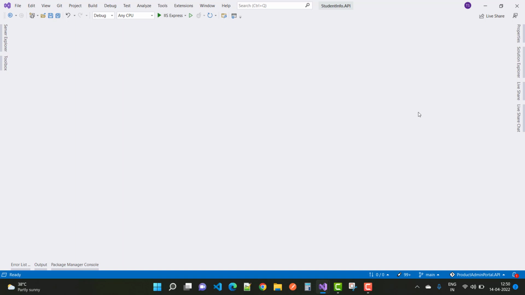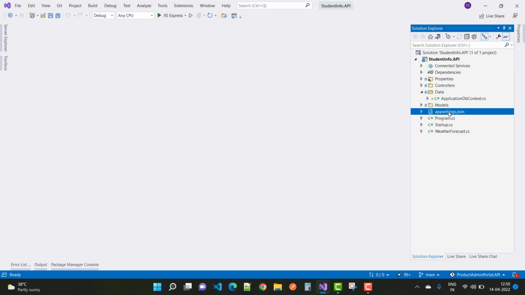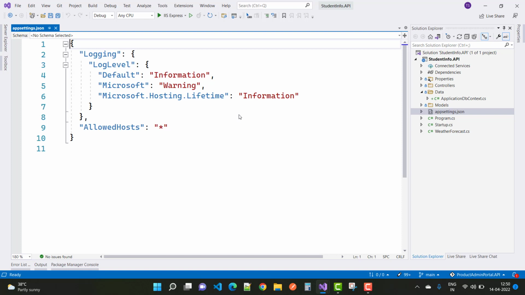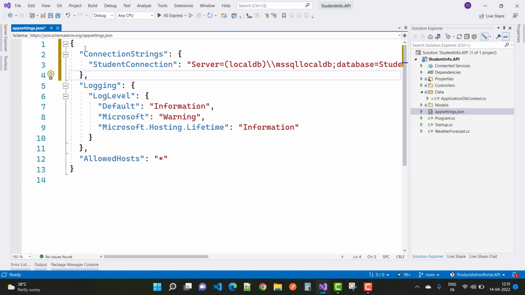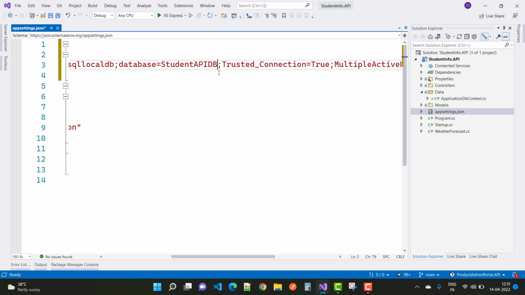Now after that we can make a connection string in the appsettings.json file. So just open the appsettings.json file and create a new connection here. Just paste the connection string here, the server is LocalDB MSSQLLocalDB, and the database is StudentInfoDB. So here we can use StudentInfoDB.